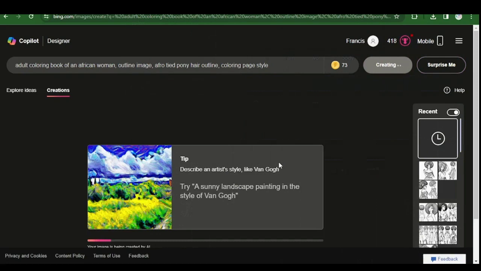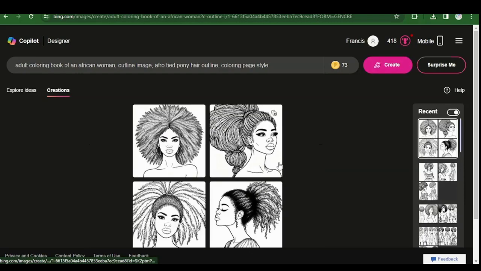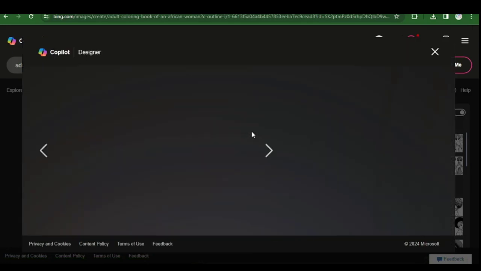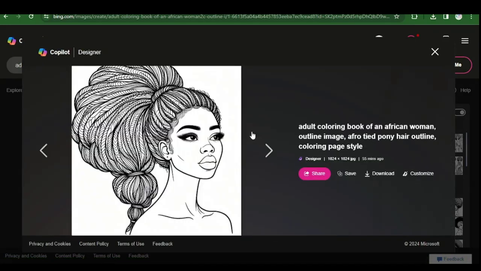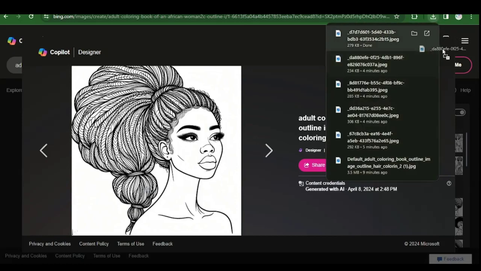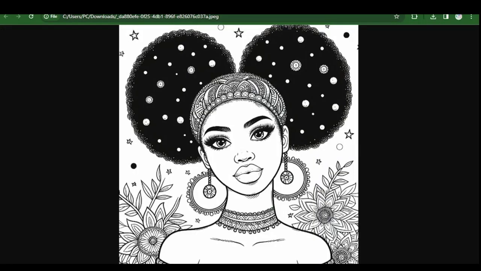So I'm going to try and generate few images again, using a different prompt. Now you can see how it came out really okay, much better. So I'll just go ahead and download my image.